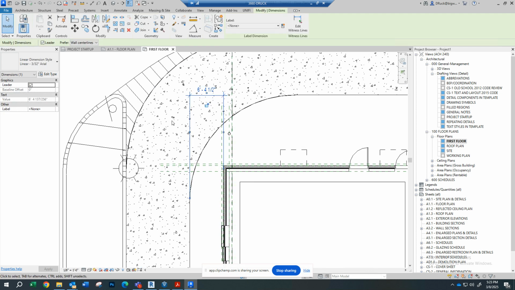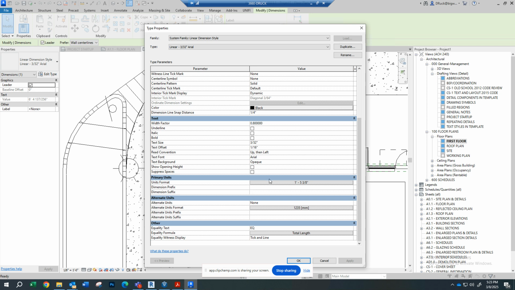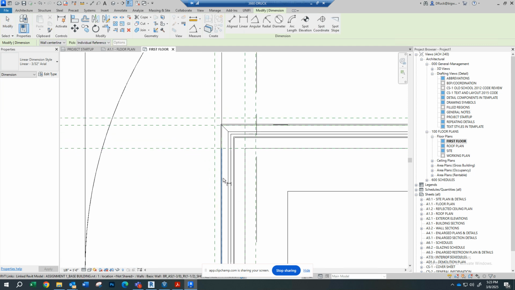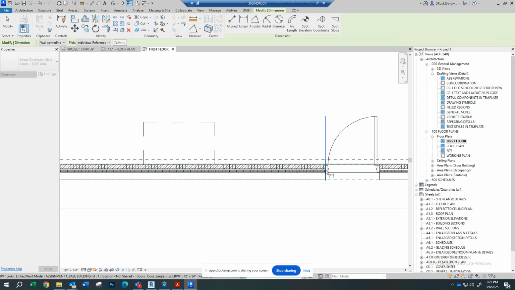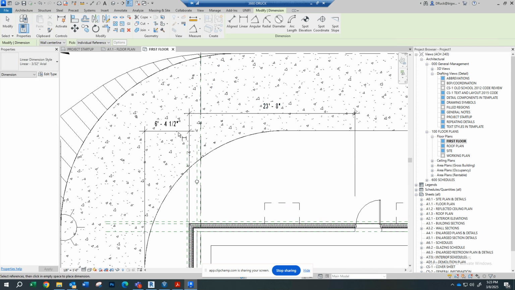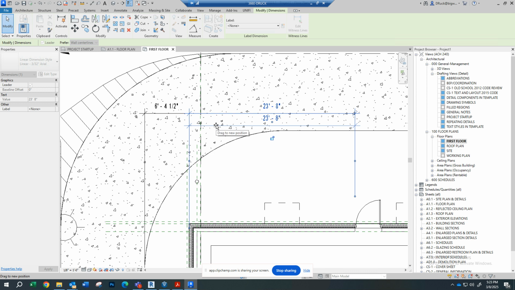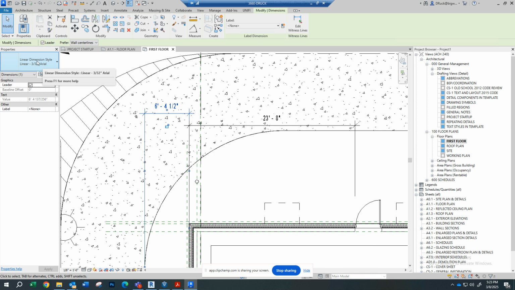Note, if you change anything in that parameter, it will affect all of the dimensions that you are working with. So if I create another dimension here, so I have two separate dimension lines. If I click on one, this one is appearing as linear dimension style, 3/32 Arial. If I click on this one, it is also linear dimension style, 3/32 Arial.